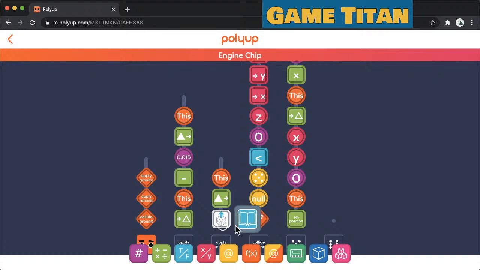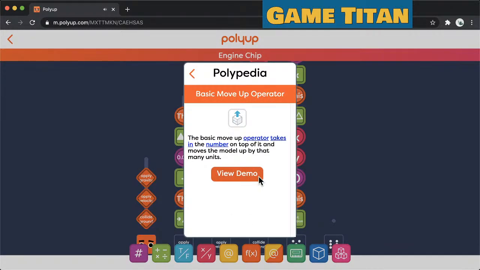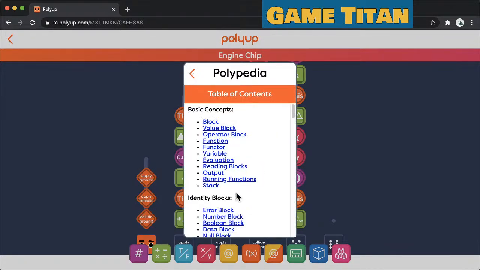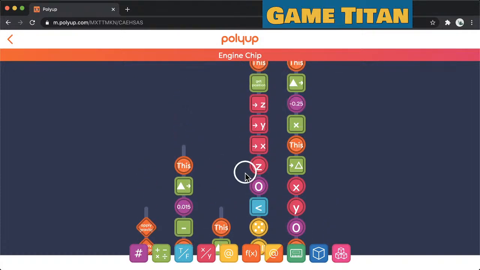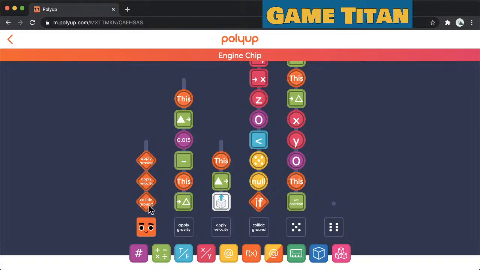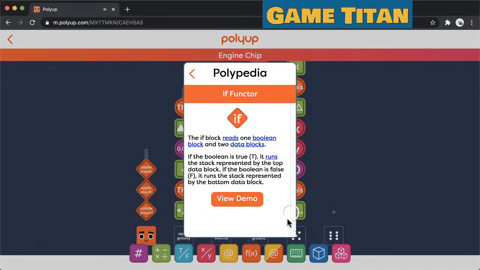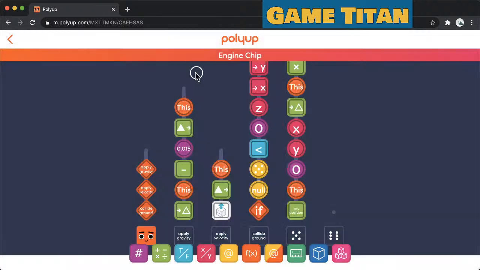So this is moving up by that many units. So this is where the jump is happening here. And then finally it does this thing here where it says if. What does if do? It reads 1 boolean and 2 data blocks.